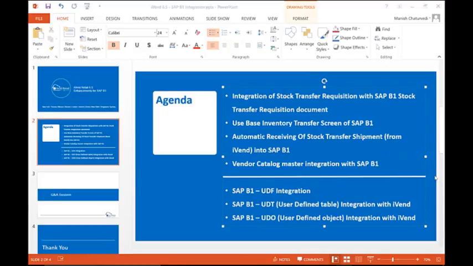Yeah, it's the same thing. It's just that if it's a serial control item, you will have to select the serial numbers. The selection of serial numbers is based on the way you want to use SAP Business One. So that's how the serial number transactions work. It won't be any different.